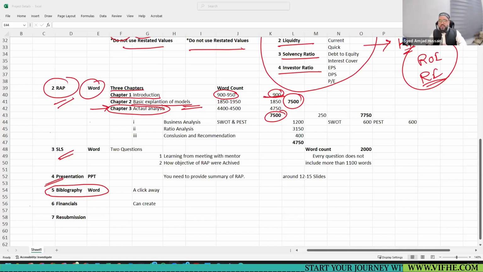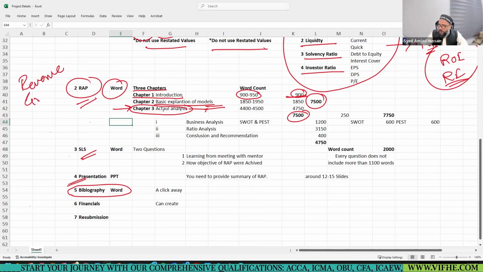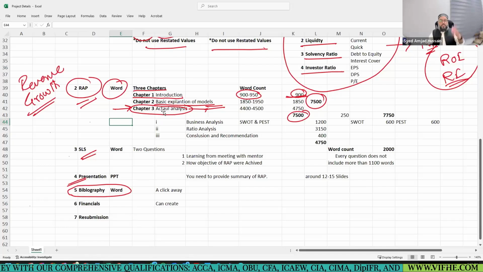Okay, the next thing is, once you're done with the business analysis, now you'll be doing the ratio analysis part. For example, the revenue growth. You should be explaining what factors had impacted the revenue growth of an organization in 2024. It could be the product placement, the pricing strategy, the marketing strategy, or anything else that has resulted in the exceptional performance of the company, right?